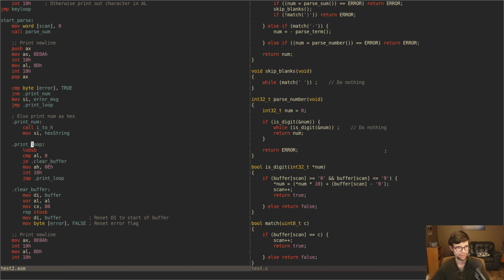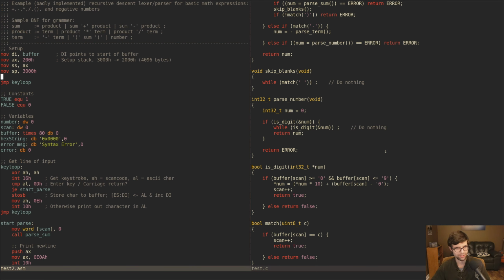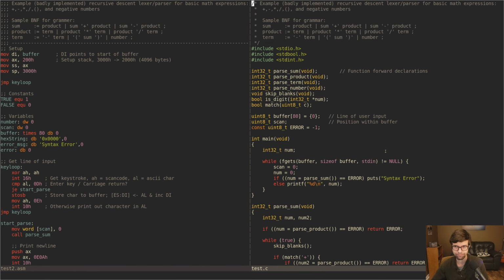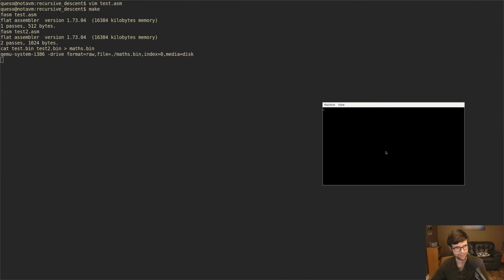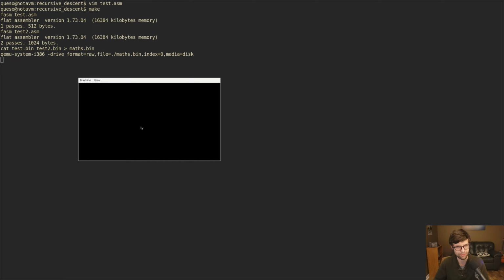Okay, I know that was very bad explaining, and I apologize for that. Or maybe it wasn't and I complained too much about myself, which is probably also true, but hopefully that's a decent explanation of converting a basic, badly implemented lexer parser for some sort of recursive descent interpreter for a calculator. But that does work. We have that makefile that I showed earlier, which ultimately results in here.